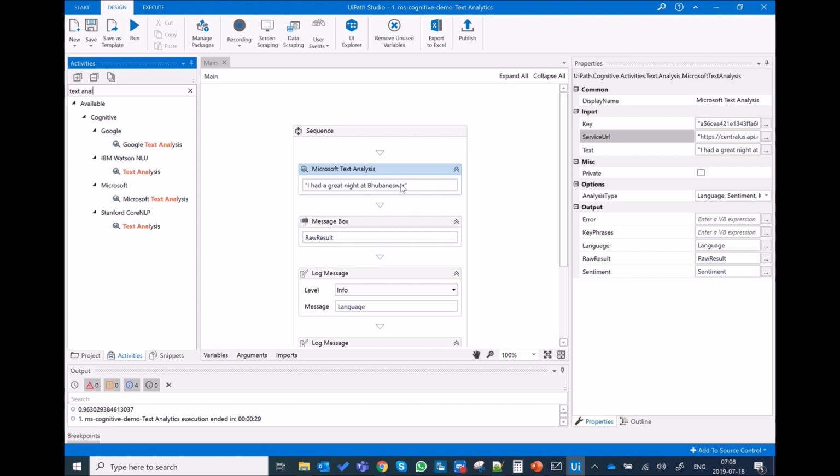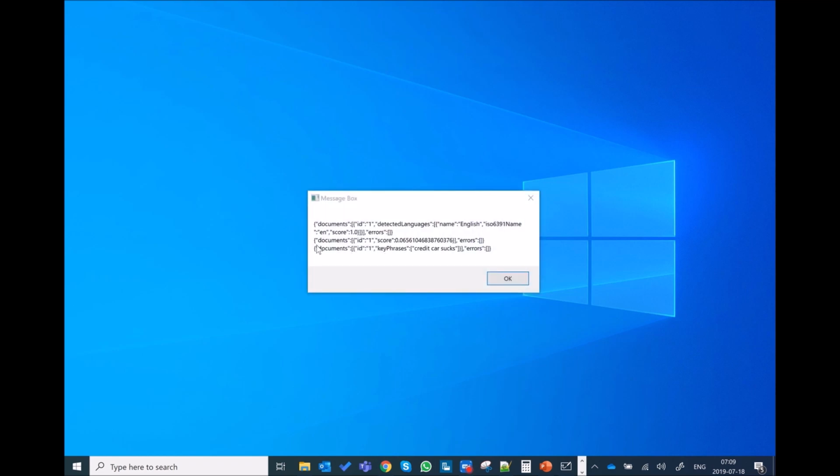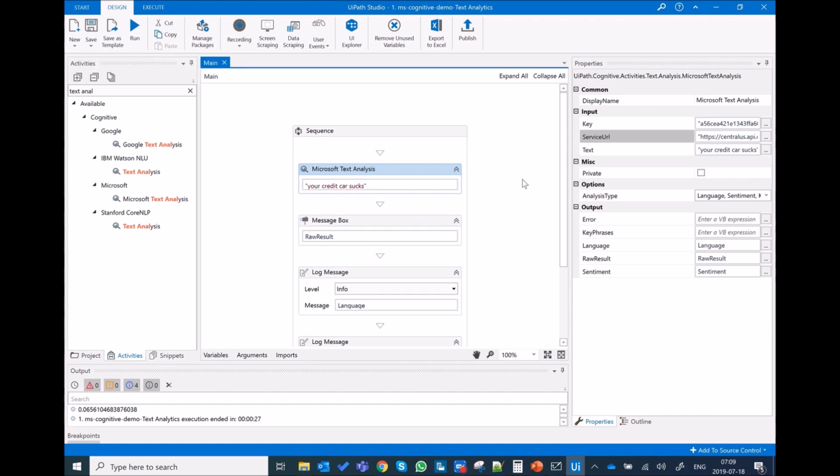So let's try to put another statement here: your credit card sucks. Let's say this is a really bad sentiment from the customer. So if we analyze that, it says the sentiment score is 6%, so it is really a bad sentiment, and the language is English. And the key phrases spoken are, oh sorry, I wrote it wrong, credit card. It should be the card and sucks. So if I just correct it here, I'll make it a nicer version of it. It's too bad.